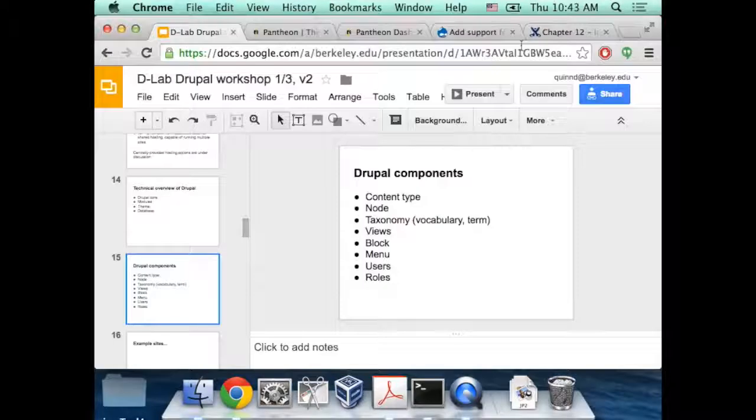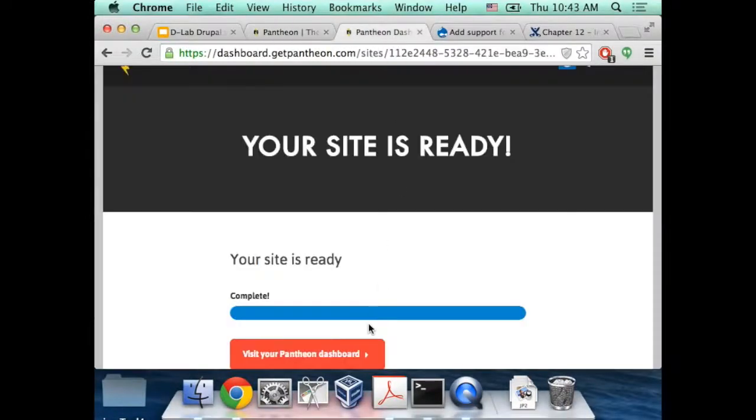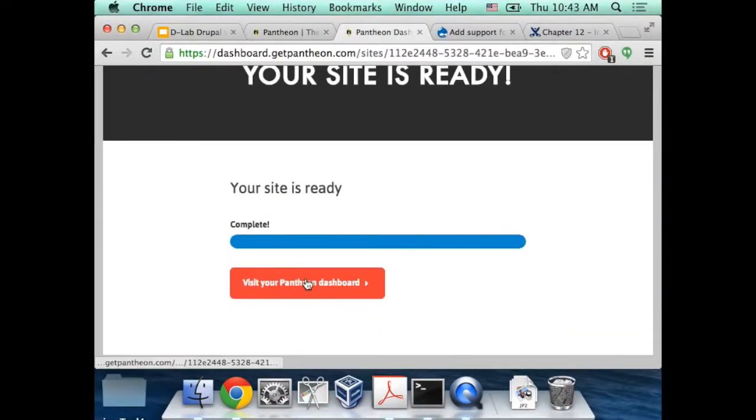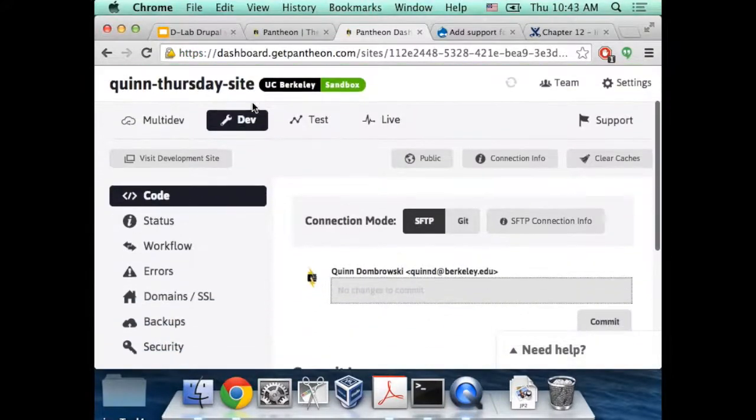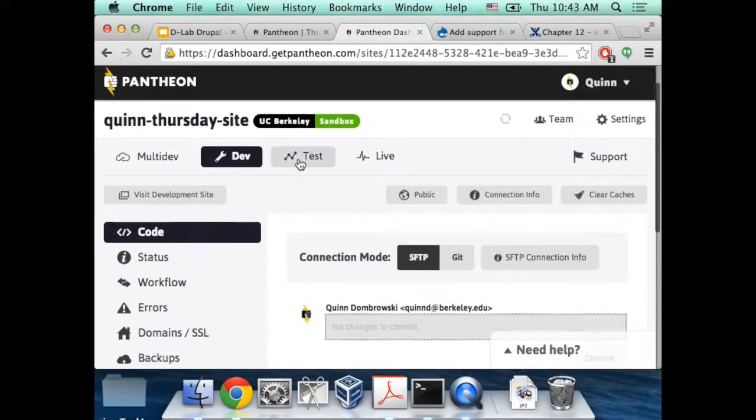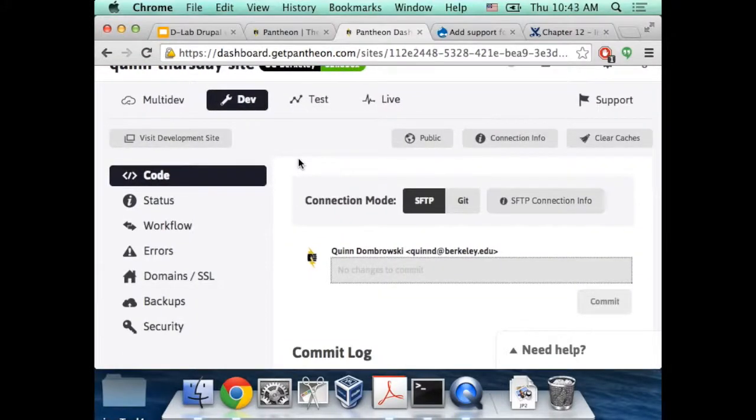So let's see if Pantheon has finished its work here. All right, my site is ready. Are other people's sites ready? All right, great. So we're going to visit the dashboard. Pantheon does have the ability to manage code using Git or through SFTP. We're going to make sure that it stays on SFTP for now, because that allows you to install modules and themes using the user interface, which is pretty handy. But if there's anyone who likes Git, that's an option there too.